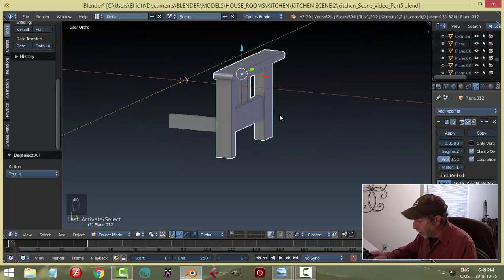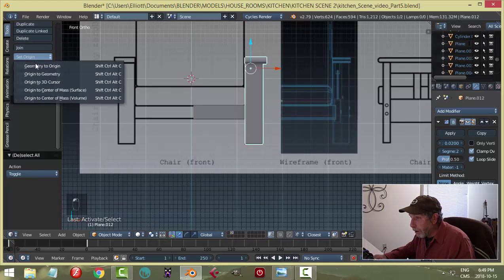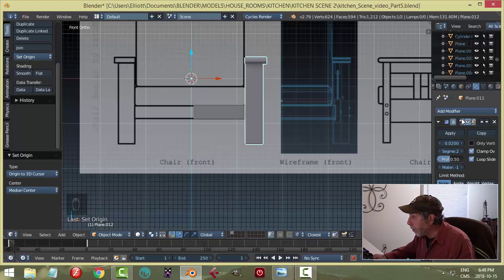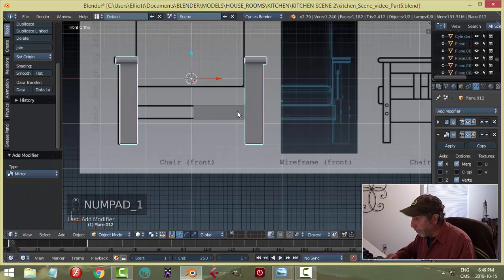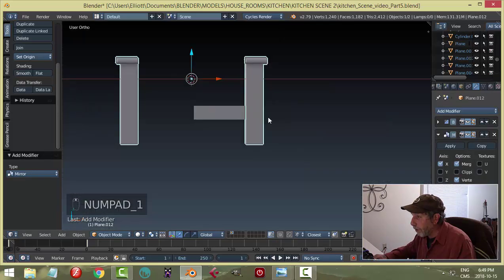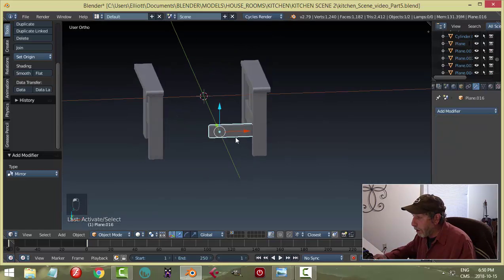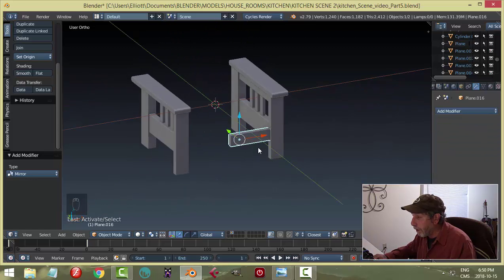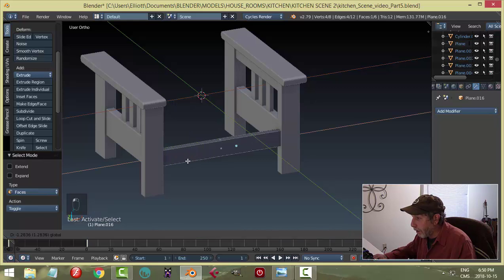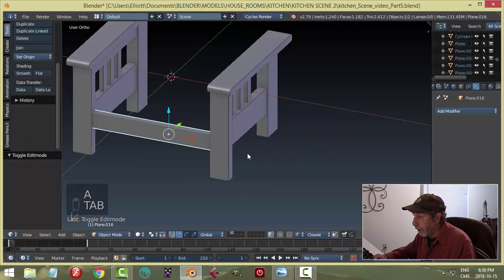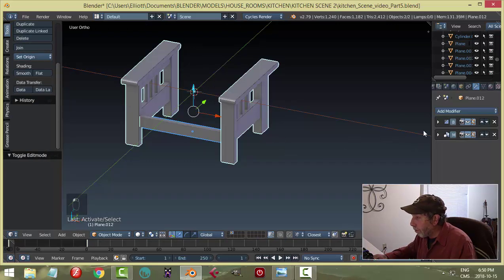I think I'll mirror this piece first. So let's go in the front view, and I'm going to send my cursor, origin to 3D cursor, add modifier mirror, and it puts it down, and I'm pretty happy with the positioning of that. So that's all right. Okay, and then this piece here, I mean, geez, I don't even have to mirror it. I could easily just take this face and just extend it in like that, and that would really be fine.